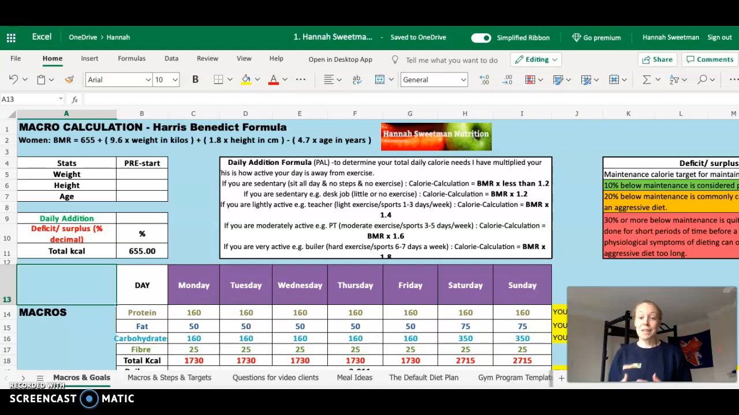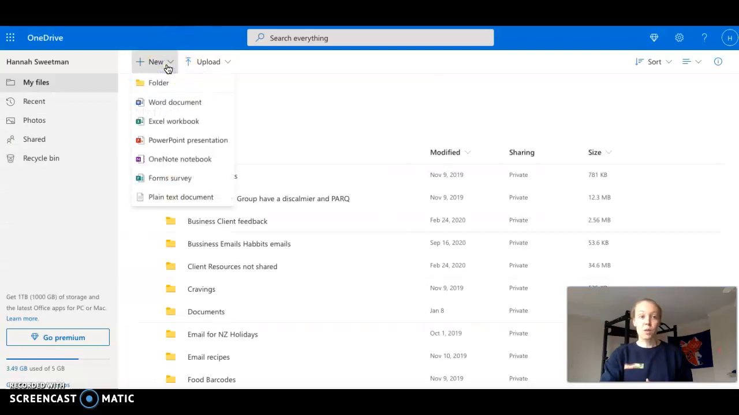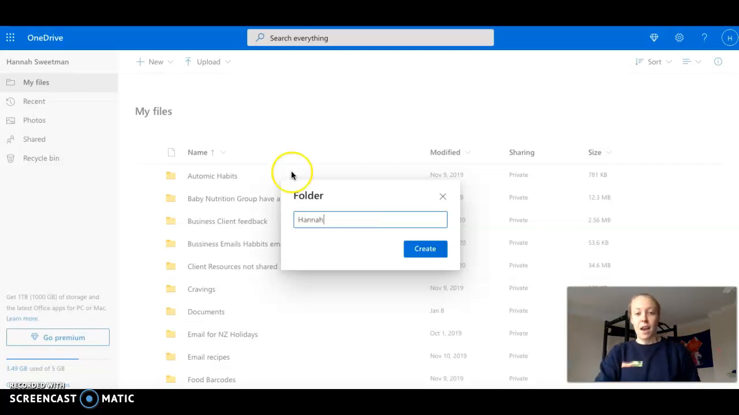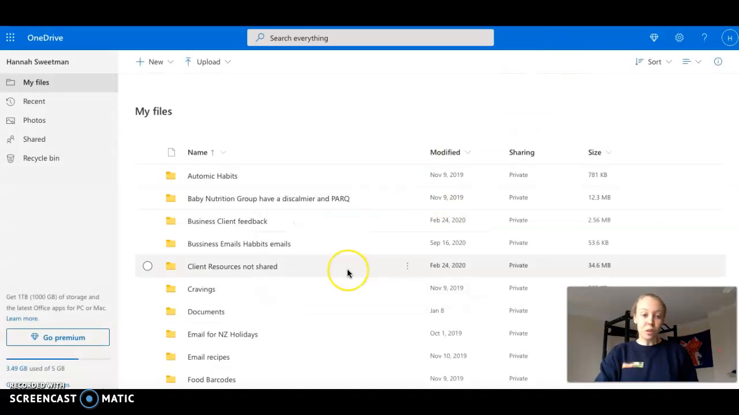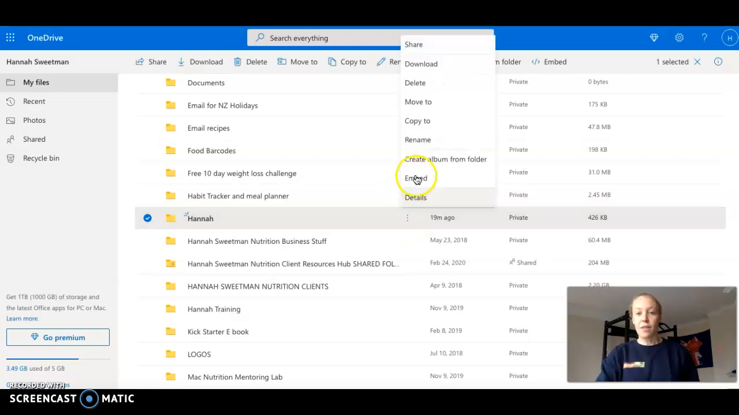First of all, you'll need to set up a OneDrive account. I already have a OneDrive account, so I can go into my OneDrive. I then want to create a folder. So I go to folder and I create a folder. I'll call it my name. As the client, you want to call it your name, and then you would go create, and that would create this folder. From there, you want to find that folder, use the three dots to show the actions, and then you want to click on share.